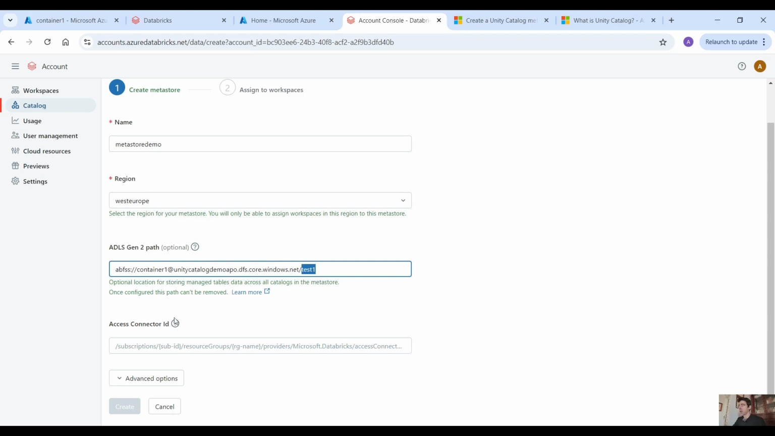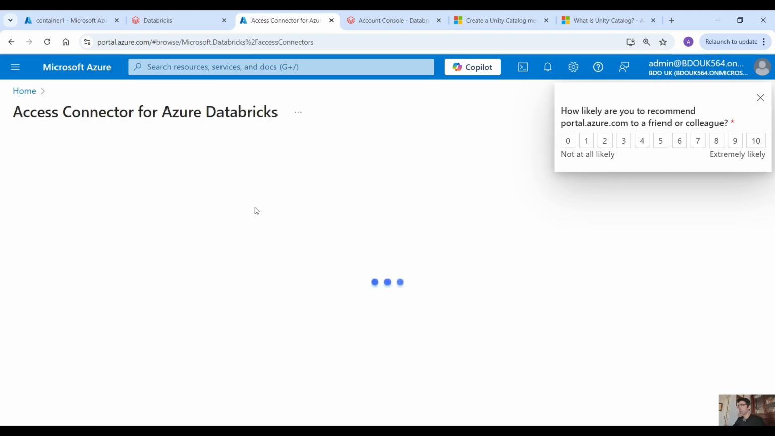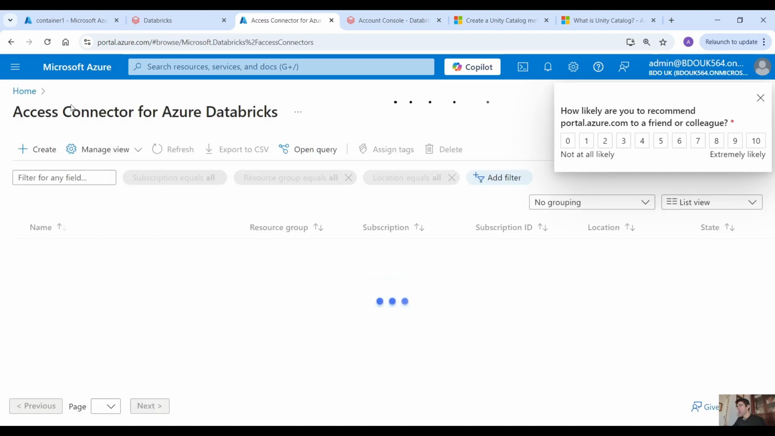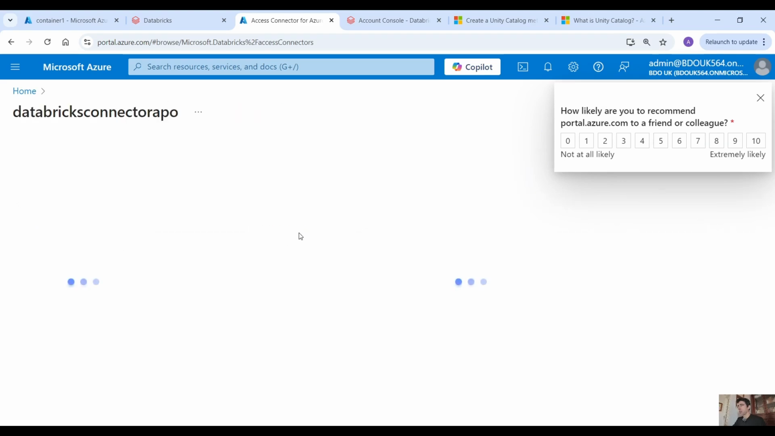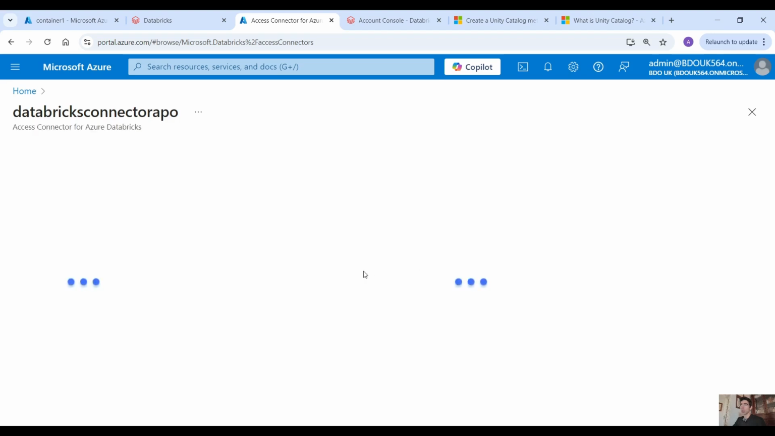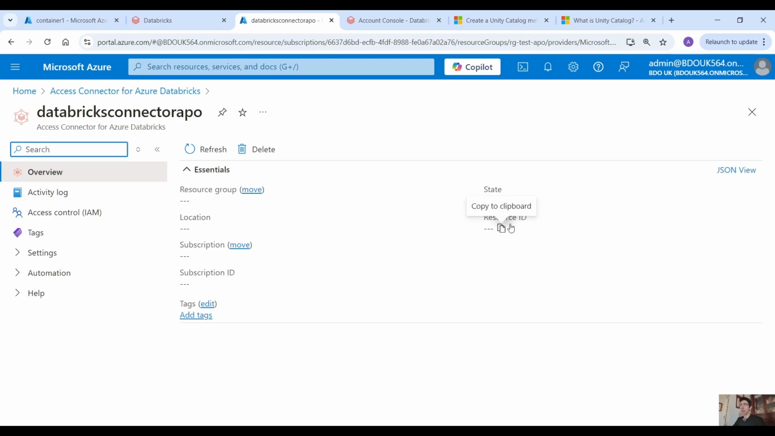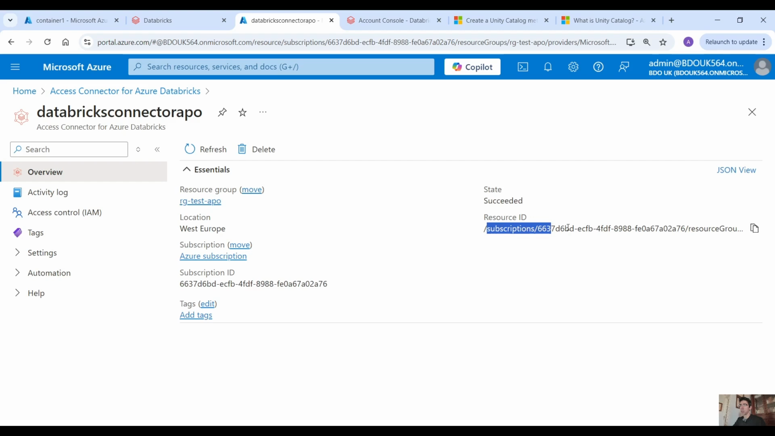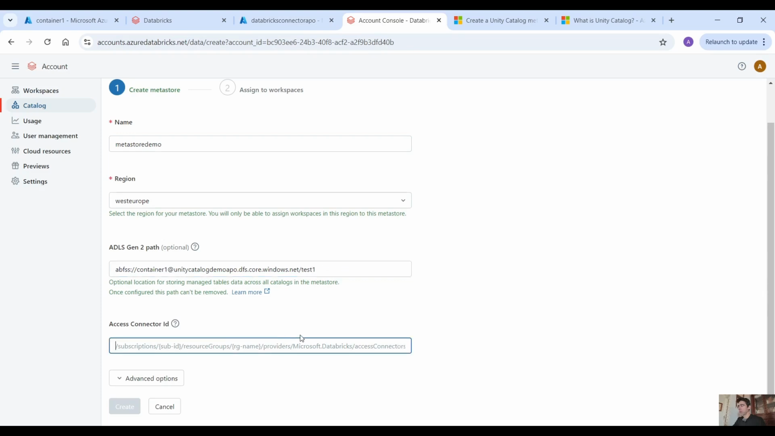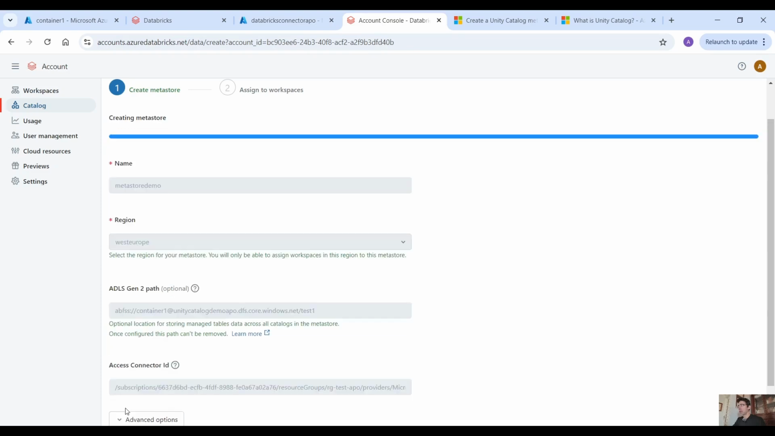which is the directory. Now, as you can see here, it requires an Access Connector ID, right? So the Access Connector ID is the one that we created, which is Access Connector. So again, open your Access Connector that you just created. And the ID is actually the resource ID that you can see here, subscription, resource groups, and so on. So copy that, go back here, paste it here, right? And then click on Create.